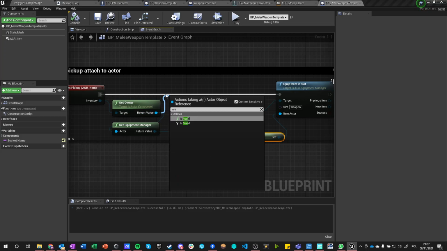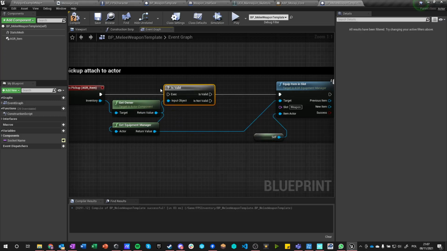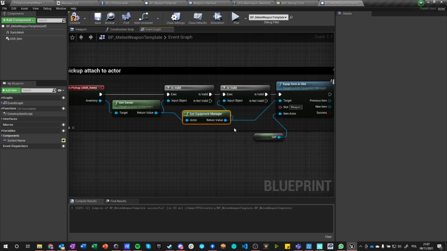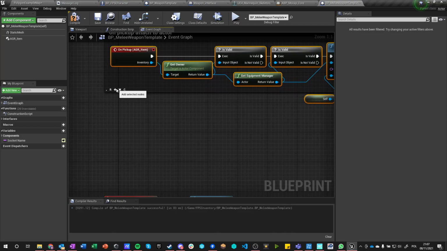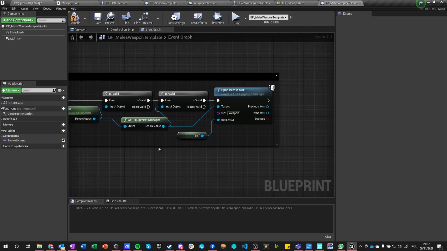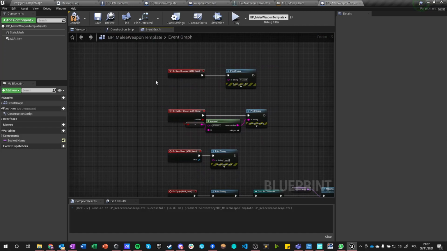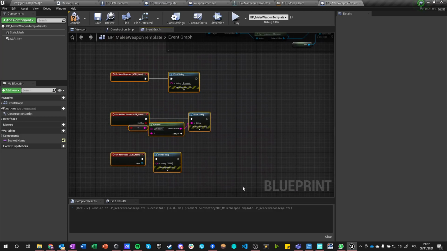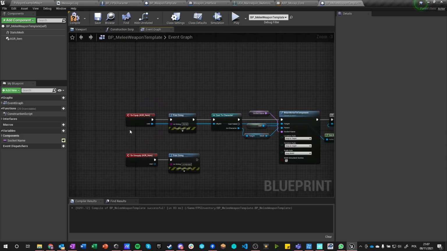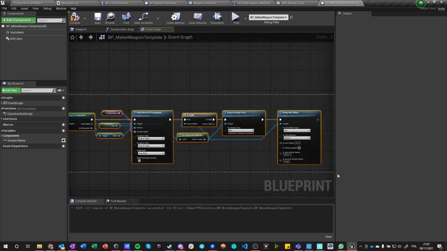And honestly, this is just a very good practice, you should do it almost always: do a valid check just in case, especially on multiplayer, you don't want some random crashes in your program. And yeah, do it like this. So now we're trying to equip item in slot weapon. So it can be success or not. So we don't really care about any of those for now. It was just debug strings. So we want to do equip.